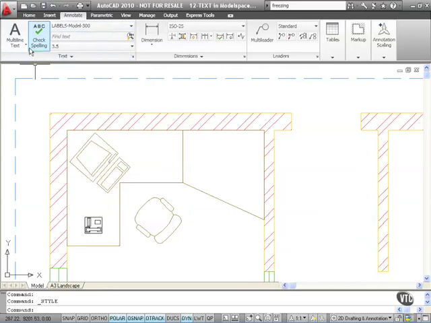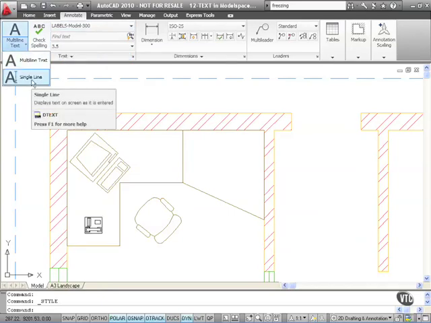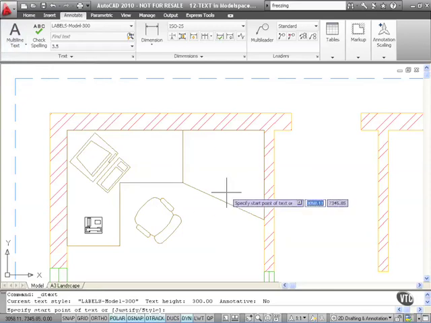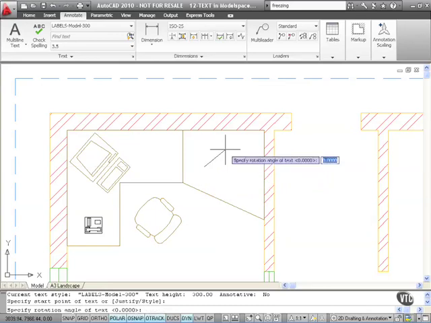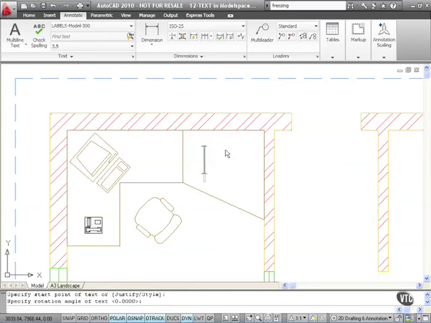I click on the down arrow here now next to multi-line text and I go for single line text. Prompts me for a start point of the text. I'm not going to worry too much about justifications. What I'm going to do is place a piece of text here to represent that desk. So I click there. There's my start point. Notice it goes straight to rotation angle. There's no text height. It knows it needs to be 300 high. So the rotation angle there I'll leave at 0 as well, and I'll press enter. And there's my text 300 high ready to go.